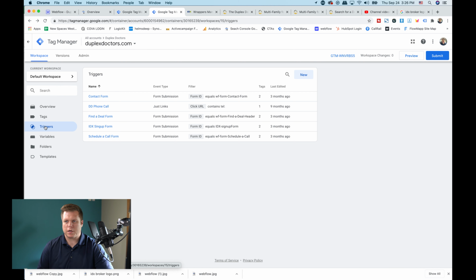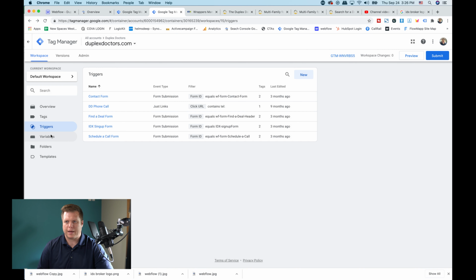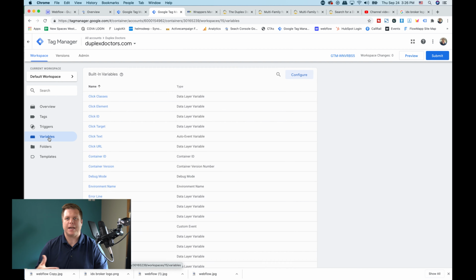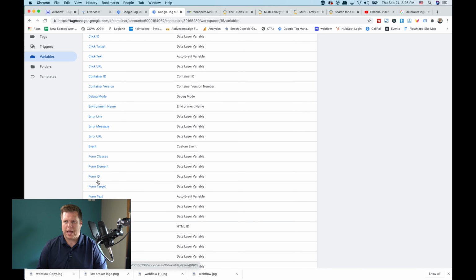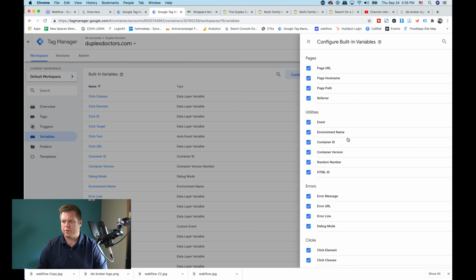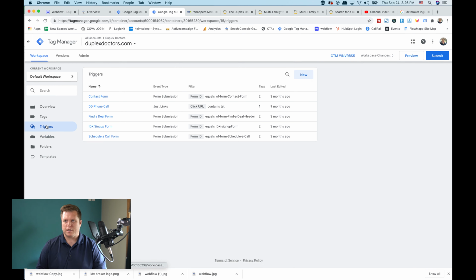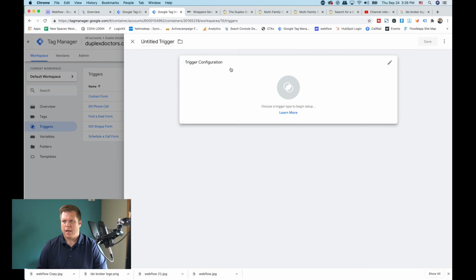You're going to create a trigger and you're going to hit new. Well, first you're going to have to come down. You're going to have your variables. You have to add in the variable that is going to be used in this trigger, and you'll have to make sure that you add form ID as a variable. So you would hit configure. You'd come down and make sure that form ID and all the forms, so I click them all and get them all in there. Then you come to triggers and you say new trigger, and this is going to be the IDX registration form.